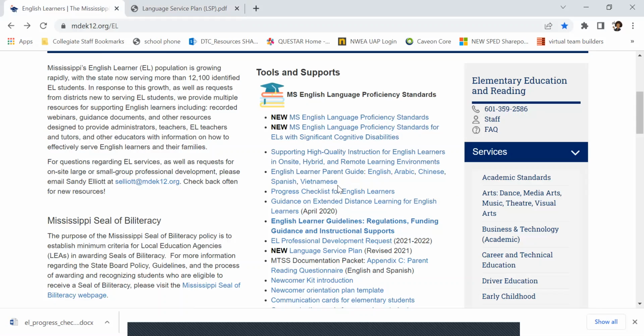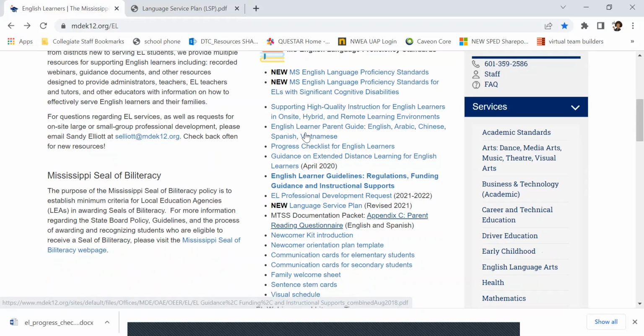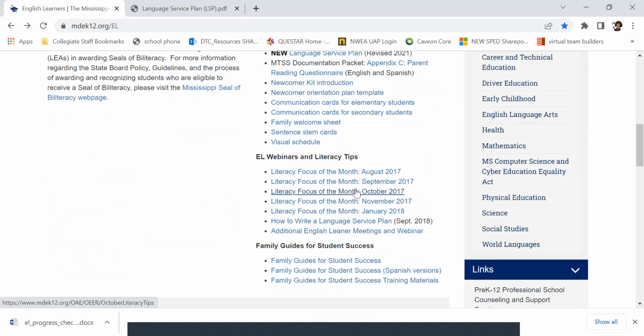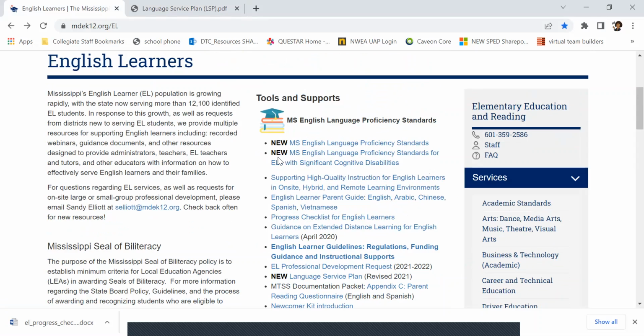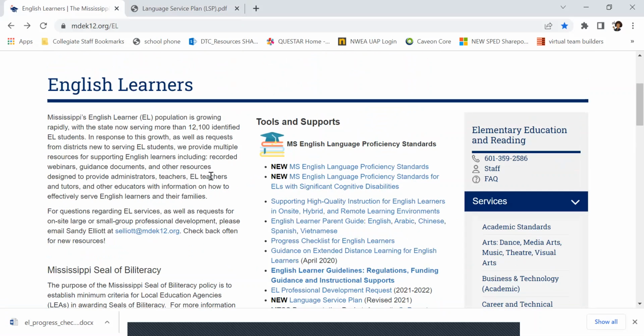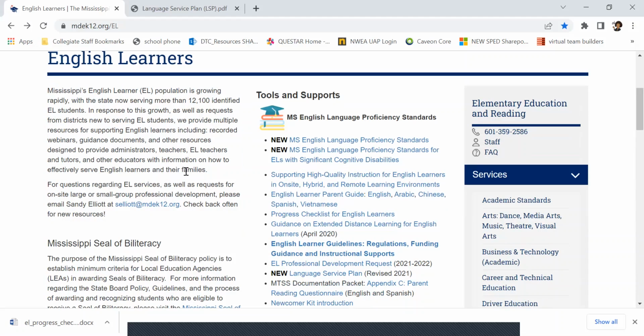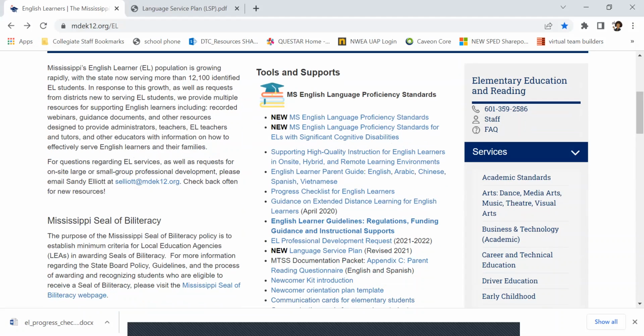These are a lot of tools that the state offers to us as administrators to support our scholars, to support our teachers, and to support our families, as well as us, to be able to support the entire team. Utilize the tools that the state provides to us, and there are a number of different resources out there that will support your EL students.